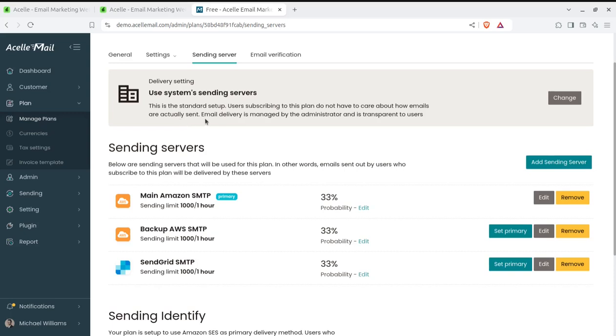This is a very important notification delivery setting, a huge system setting for servers. So this is a standard setup. Users subscribing to this plan do not have to care about how emails are actually being sent. So this is definitely clear from the user end, and email delivery is managed by the administrator. It means if you are owning the solution, it's transparent to users. So you can configure these sending servers, and in the plan sections, it is all available.